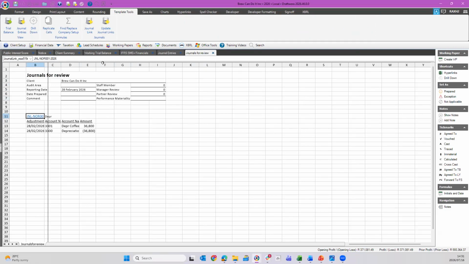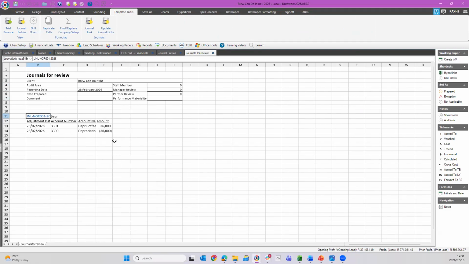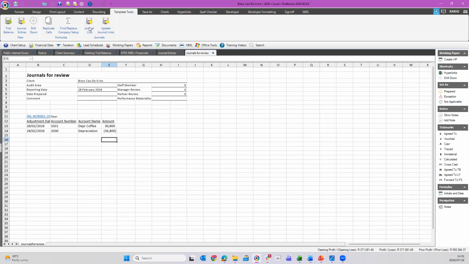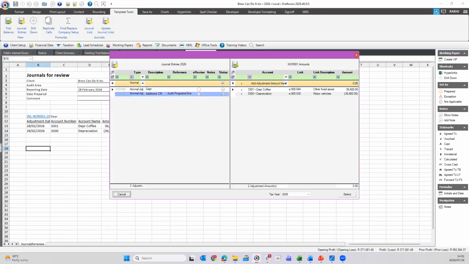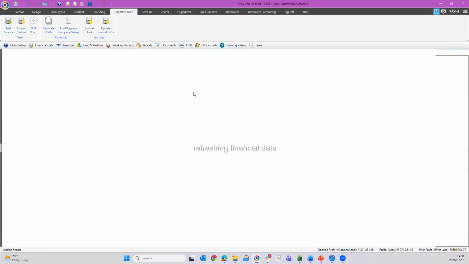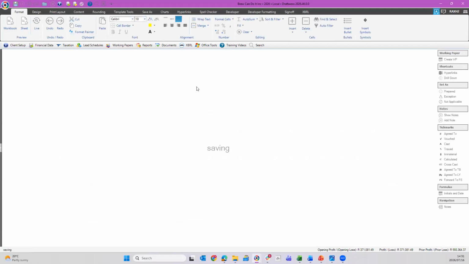So I do need to format it a bit, so you can just adjust your column widths if you want to by double clicking on the headings there. But I need to go and add the next one. So again, journal link, go select your next one. There we go. It's pulled through. When the auditors are looking at this, they can jump to my journal that I've done.